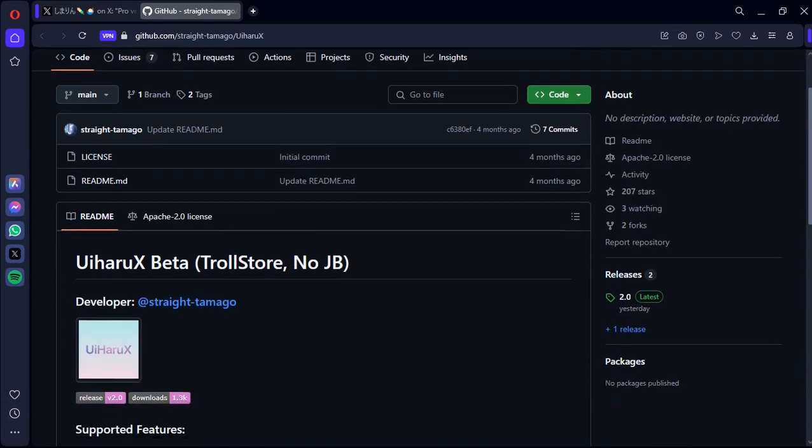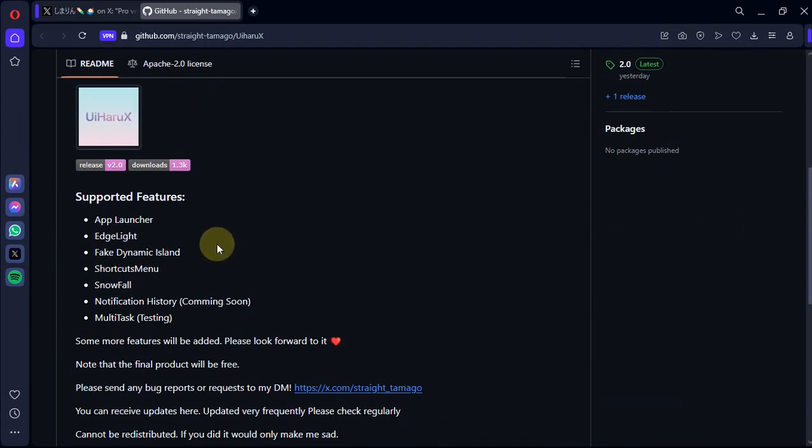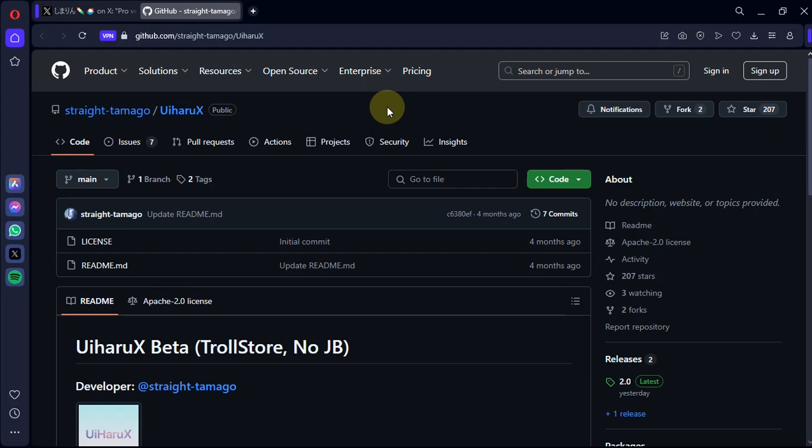We are at the same GitHub page and you can see the features. We will have the app launcher, edge light. You will also have the dynamic island for all of your devices. Yes, on iOS 15, iOS 16 and so on. You will have the shortcuts menu, a snowfall effect, notification history, which will be coming soon, and you will also have multitasking, which is currently in testing. Now let's get back to our device and see how we can install it and use it.